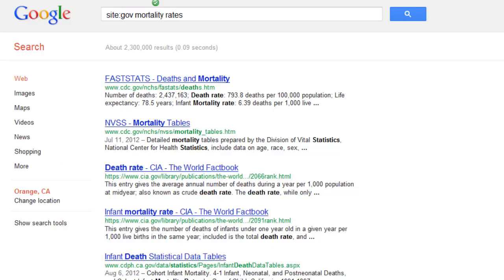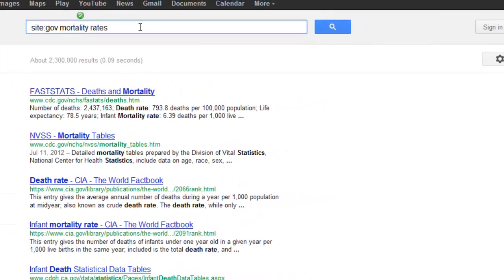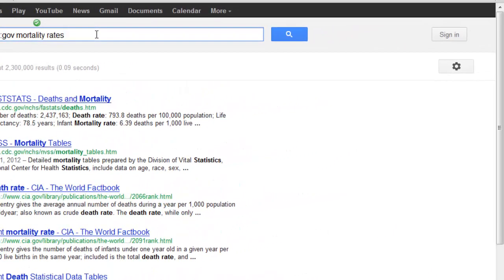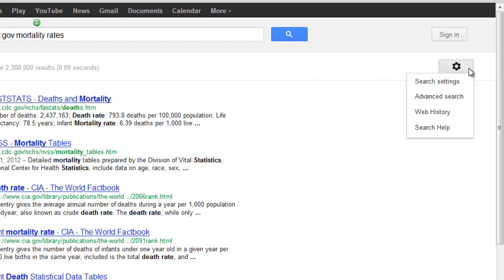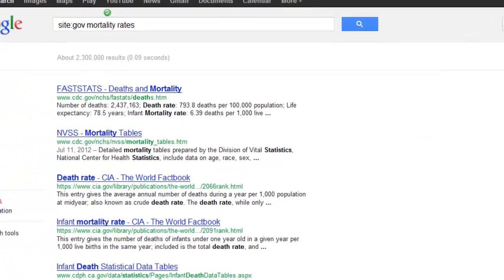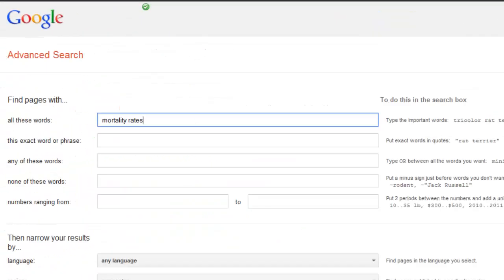You can also use the advanced search feature. To get to it, search for something in the general search box. When you get to the results page, go to the right and click on the wheel for options and select advanced search. Advanced search will let you search by language, number range, and more. You can also apply the Boolean search techniques we discussed earlier in this video in the advanced search.